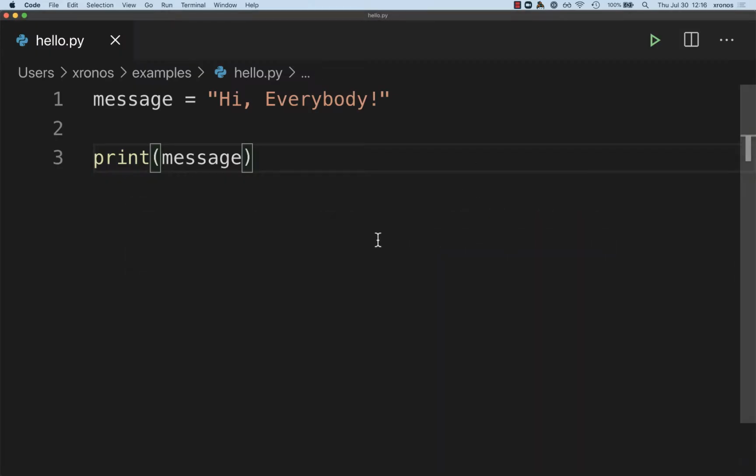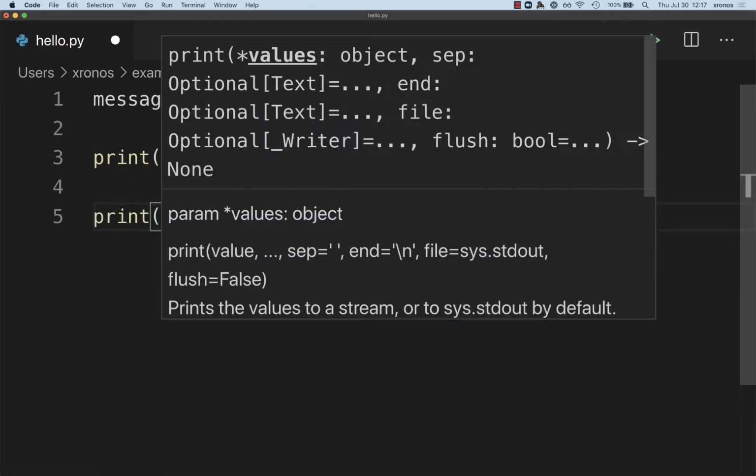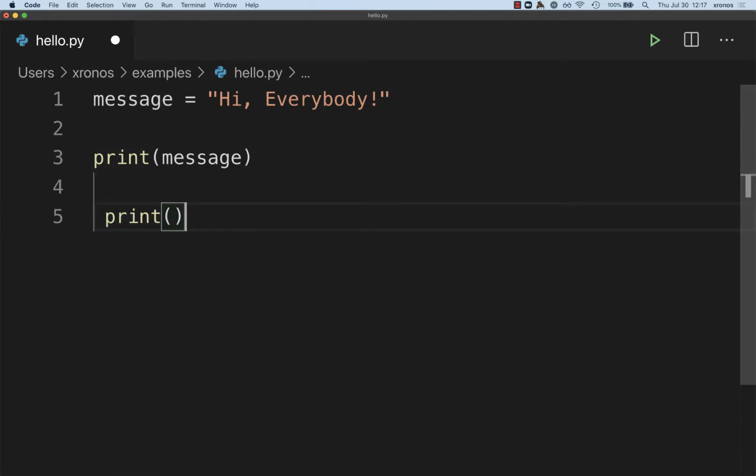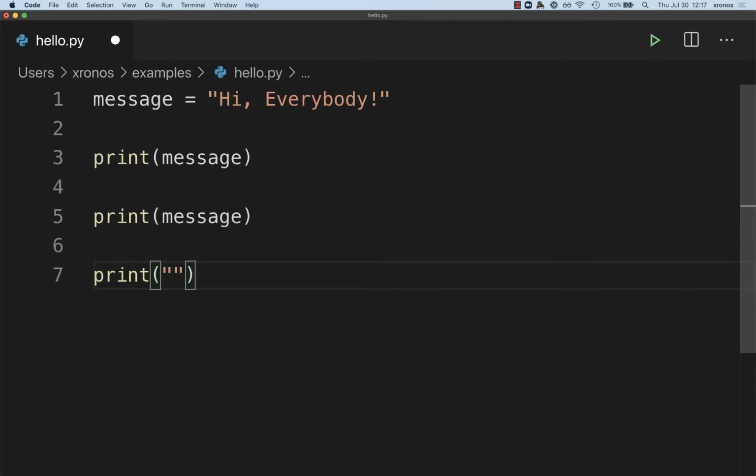As we make new changes, we can print this message multiple times. We're running Python, right? So we print hi everybody twice, and then we print we're running Python.